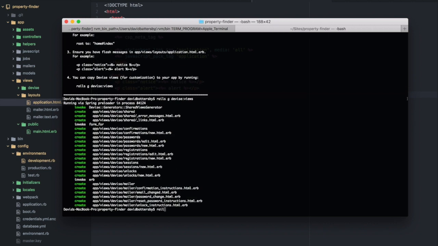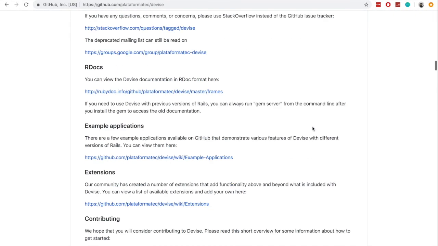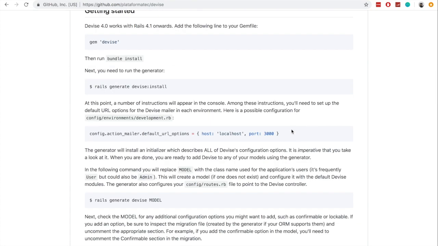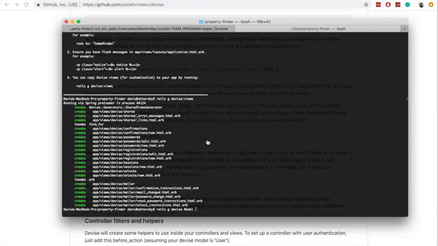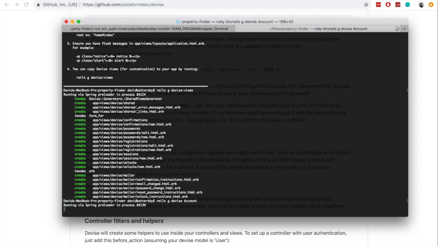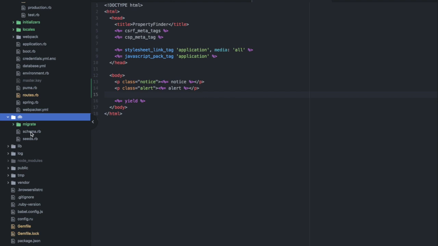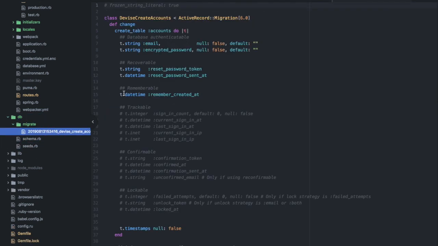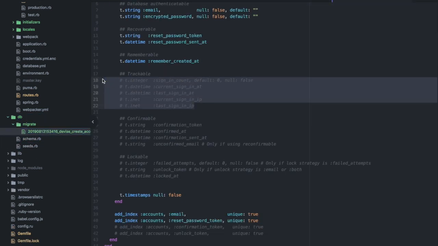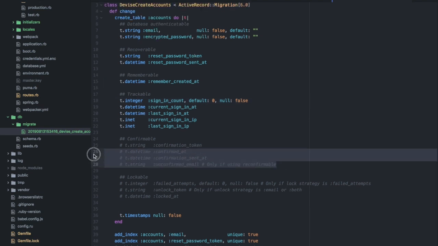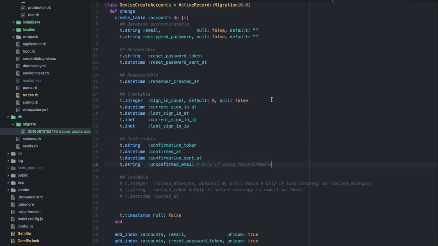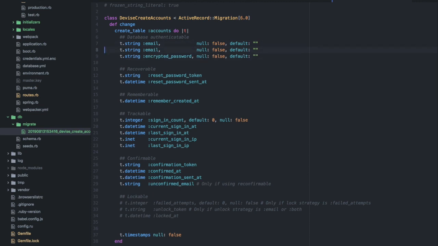So now we can go ahead and set up our devise model. And you can always refer back to the documentation to get the exact setup routine for setting up devise. So this has created a migration for us under the db/migrate folder structure. And in this case, we're going to enable the tracking and the confirmable on our devise accounts.